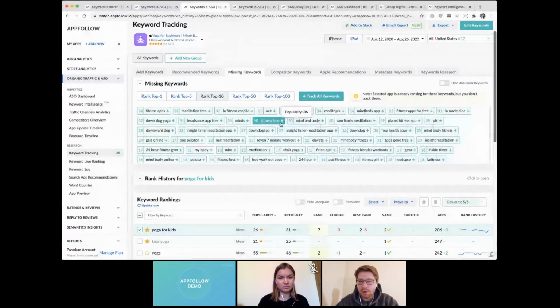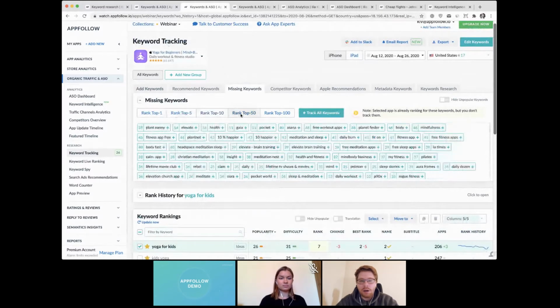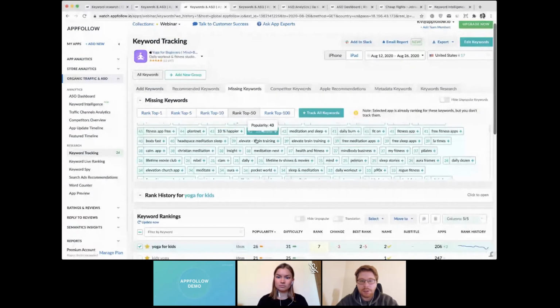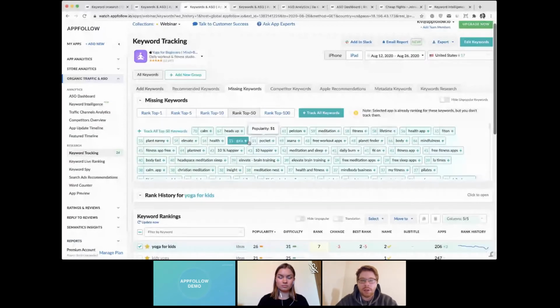For example, I want to rank higher for the Planet Fitness app, or Insight Timer Meditation app, which is quite a long keyword, but it has quite good popularity here. So I will find these keywords, and if you look here, for example, in the top 10 or top 50, that means we're not using these keywords in our metadata, and that these keywords are actually suggested by Apple and Google for our app. If, for example, Apple suggests things like Headspace meditation or Elevate brain training, we can use them in our metadata and try to rank higher for them.